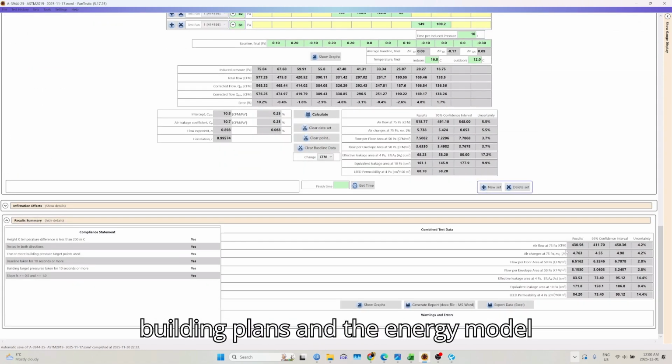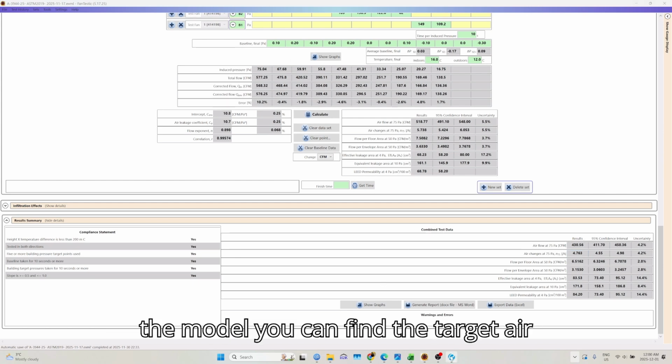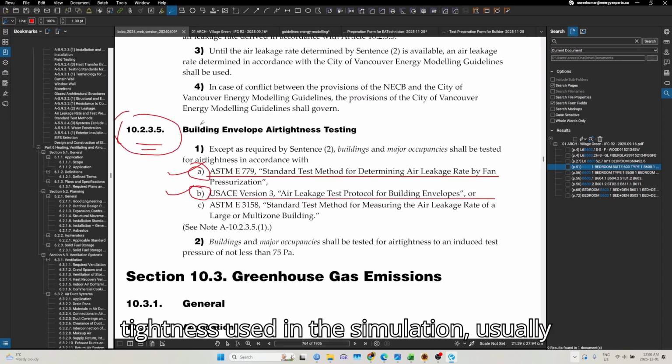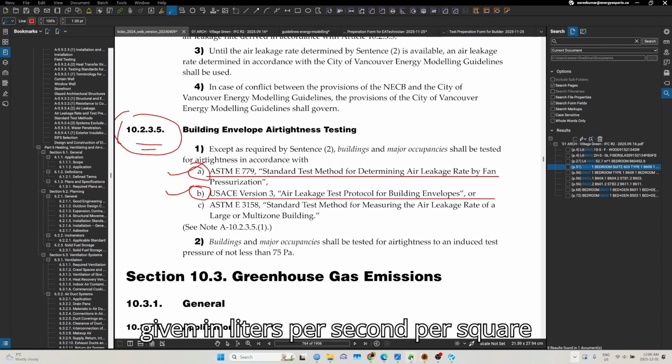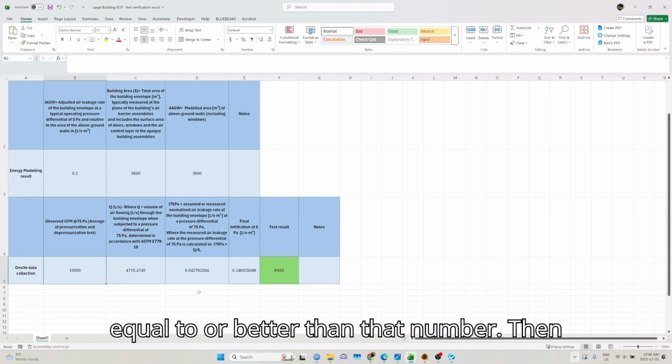Before going to site, get the building plans and the energy model compliance report from the modeler. From the model, you can find the target airtightness used in the simulation, usually given in liters per second per square meter. Your measured results should be equal to or better than that number.